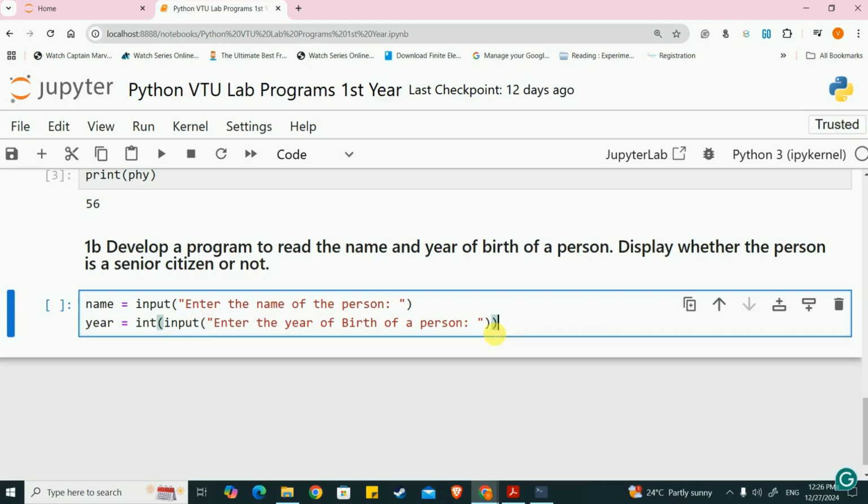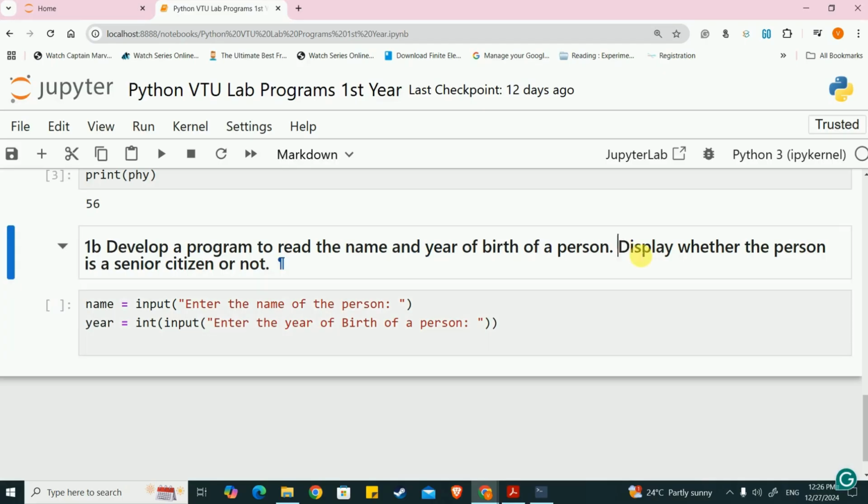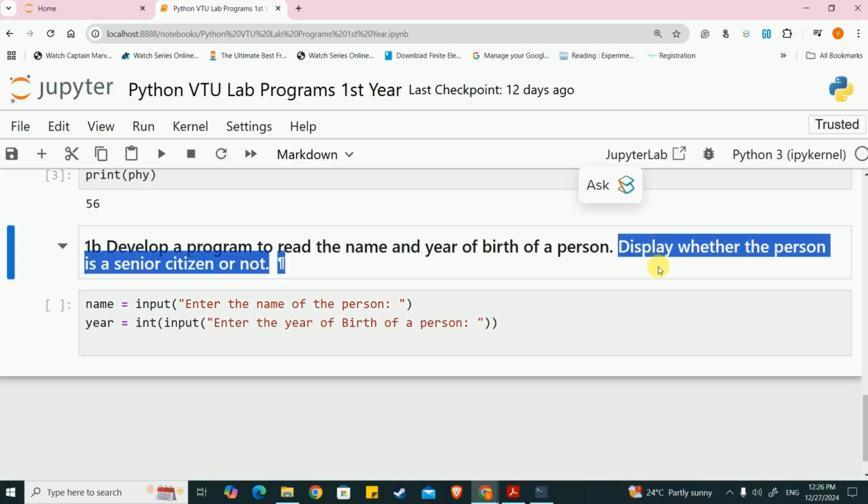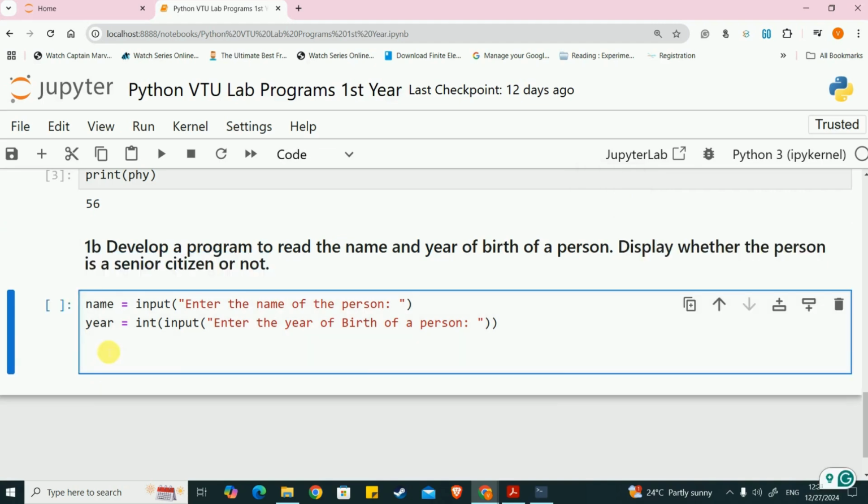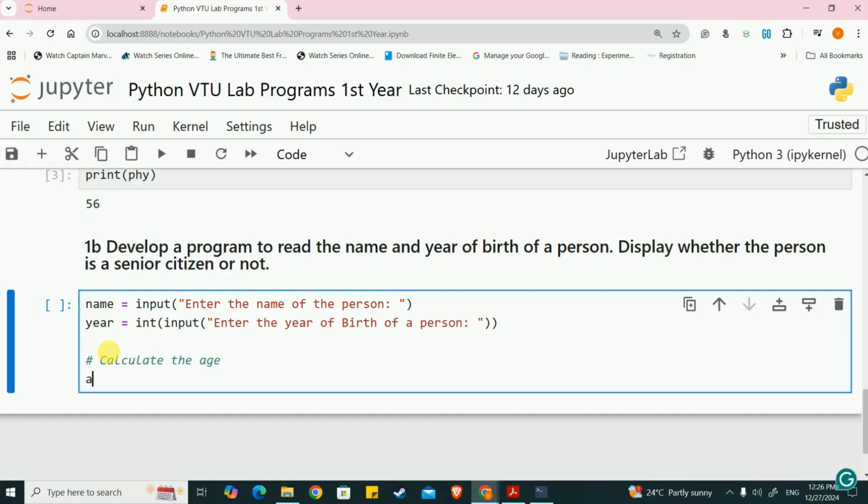So after this, what is our program? They are telling us to check whether a person is a senior citizen or not. In order to do this, we need to calculate the age of the person. Let us calculate the age. We'll create a variable called age. As this is 2024, we'll enter the current year minus his year of birth, which will give us his current age.